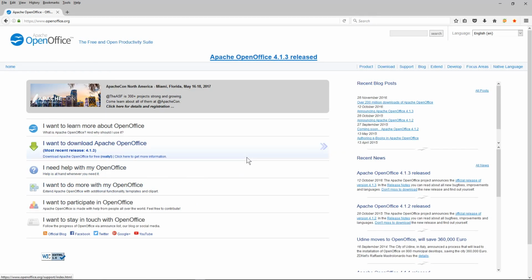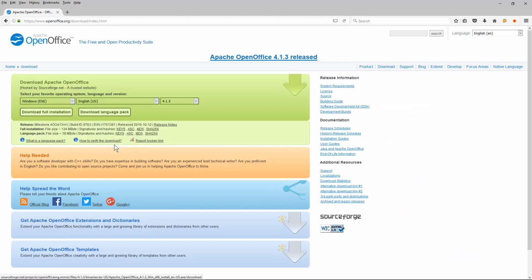And when I get to the website, it's going to ask me a few things. It's going to say, I want to learn more about OpenOffice. I want to download and install it. So you can click here and learn more about it. But for now, we're just going to click on this green arrow section here to download the software.